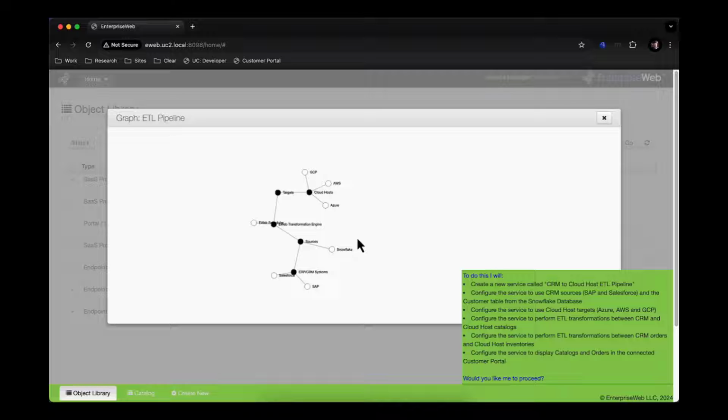Configure the service to perform ETL transformations between CRM orders and cloud host inventories. And configure the service to display catalogs and orders in the connected customer portal. Would you like me to proceed? Yes. Okay, working on it.